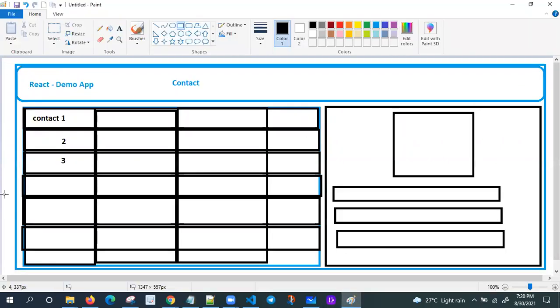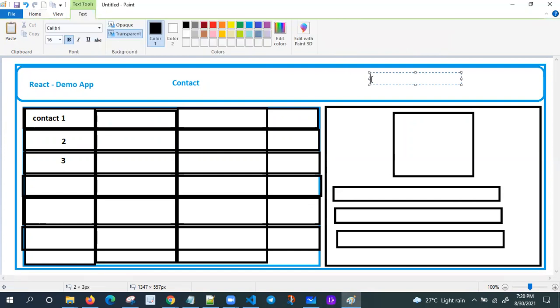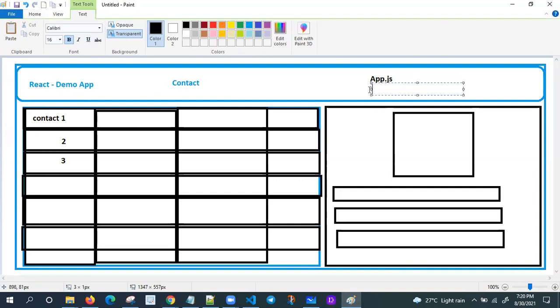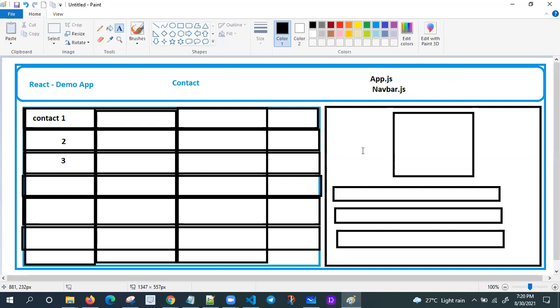I want to create one root component. This is my app.js. I'm going to give the files also. Now I require a navbar, and this is the navbar component, because I have links here. One link is there, in navbar.js. After that, I'm going to create one contact tab.